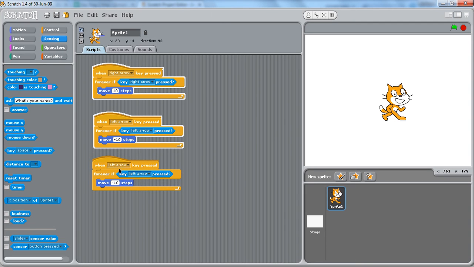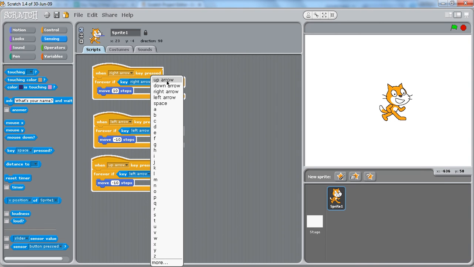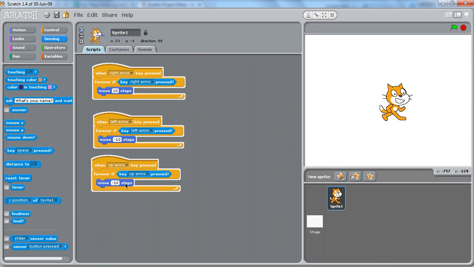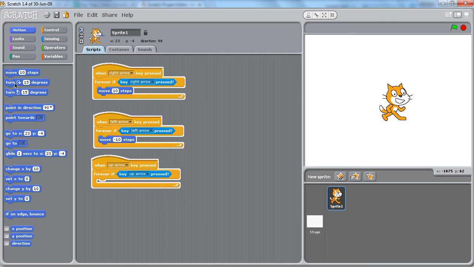Duplicate that. Up arrow. Up arrow. Now move 10 steps. Minus 10, plus 10. Go left and right. Let's get rid of that. Let's see what else we've got in motion.